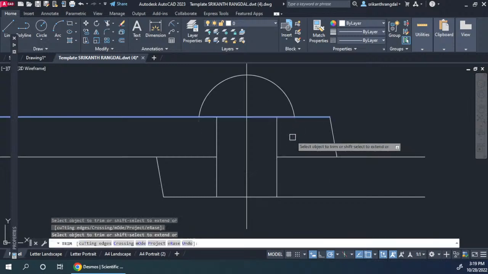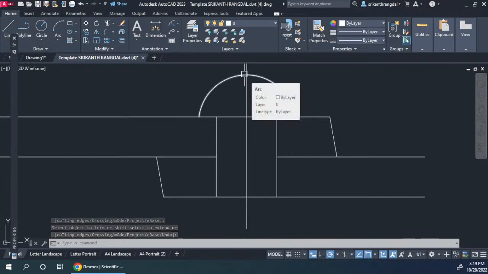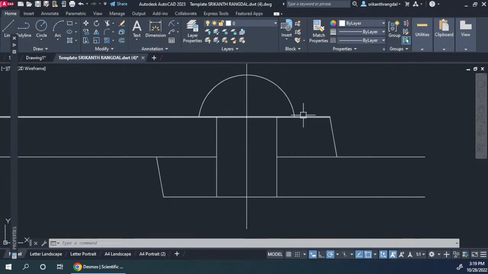So TR. Gone. Now the height from here to here is 0.7 D. The diameter from this end to this end is 1.6 D. Clear? Now we need the same here. So will you create it again? What is the command you will use?